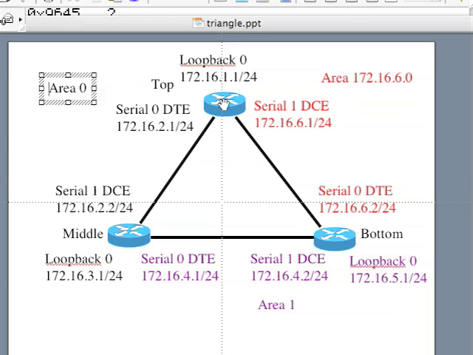So the top router originates summary network LSAs because it's on area 0 and a different area. The middle router generates summary network LSAs because it's on area 0 and area 1, which is a different area. The bottom router does not generate summary network LSAs. It does not allow you to communicate between these areas. If you want to communicate between area 1 and area 172.16.6.0, then you have to do it through area 0.